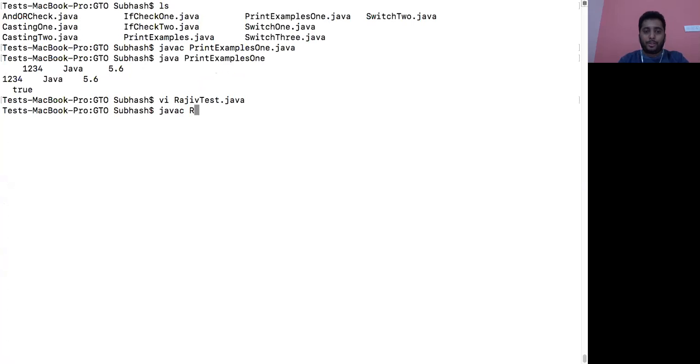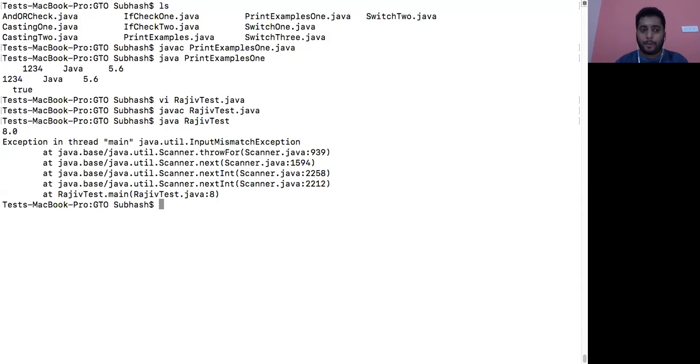So I'm compiling this code, RajivTest.java, and running it. Now it is waiting for me to enter the input. What input am I supposed to give? An integer, right? Now I'll give a double, 8.0, and press enter. It gives me a runtime error, an exception. The fifth statement says that if we enter a double value to a nextInt method, the fractional part is truncated. No, it won't be truncated. Rather, it would be a runtime error. That is the reason it is false. Okay, thank you, sir.